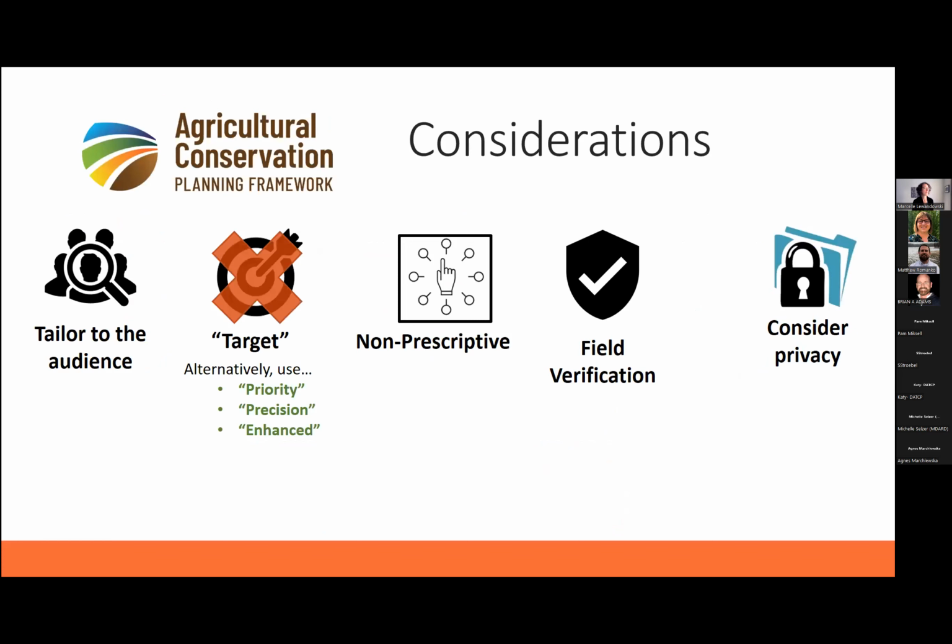As you're with any of these uses, there's a number of considerations to think about. The first is tailoring what you're doing to the audience, and Matt's going to talk more about that.